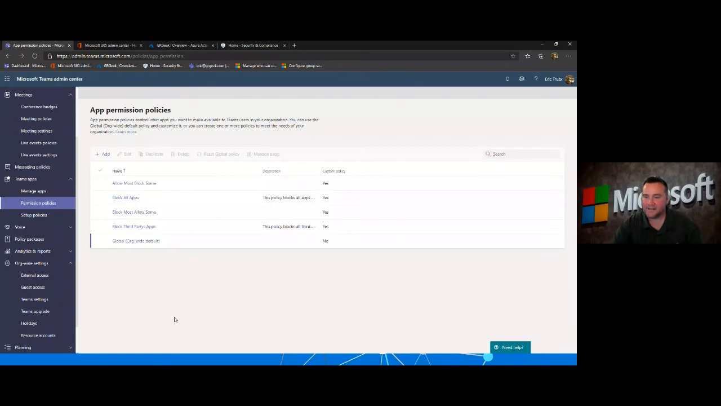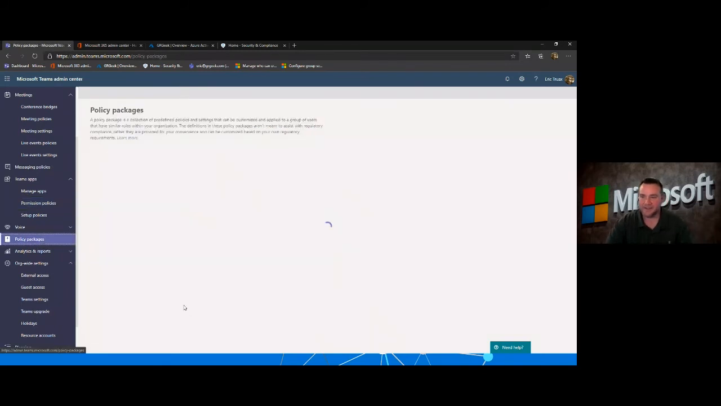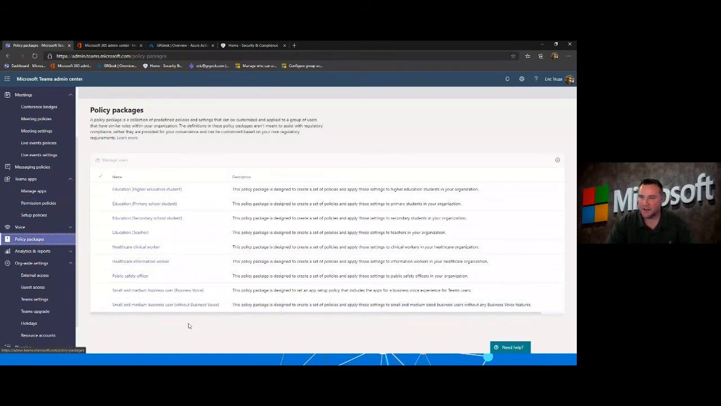So in here, we click on policy packages and we see the preset list. Currently, we don't have the ability to create policy packages, but that is something that's being looked at. So we have a few higher tier items. We have 4 different education ones: healthcare clinical worker, healthcare information worker, public safety officer, small and medium business user, small and medium business user without voice.